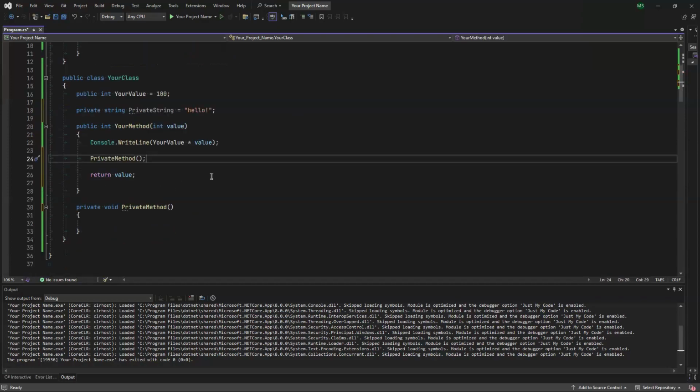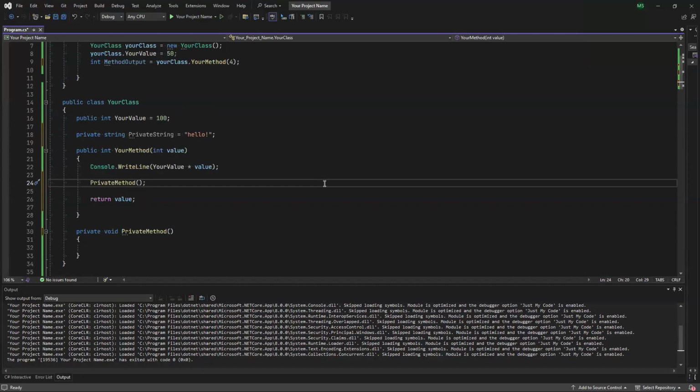Like change a private method into a public method from outside of the class? No, you can't access a private method or a private field from the outside. You can only access public methods and public fields from the outside.